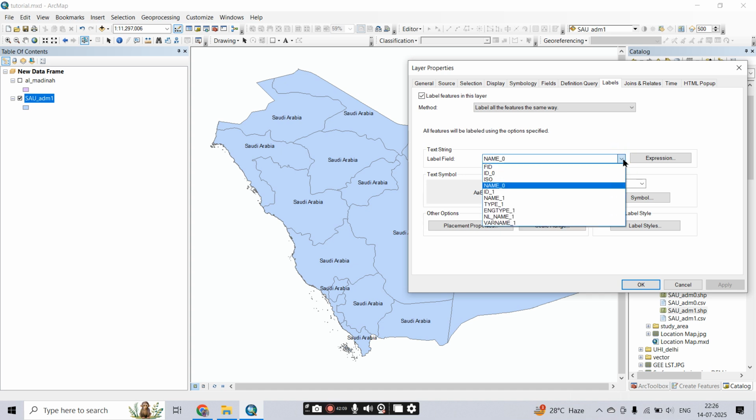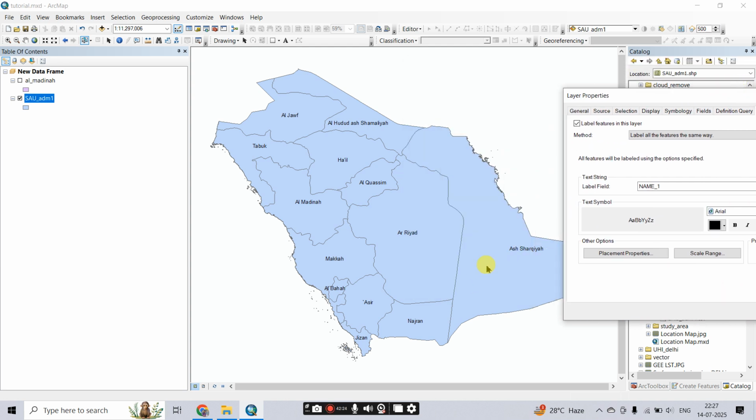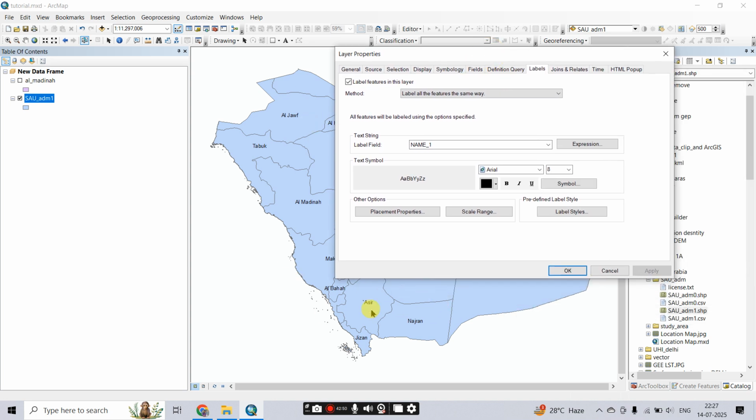If I change the label field to name 1, which is the region name, and apply, look at that, each and every region name is changed from Saudi Arabia to its own name. So this is Al Madina, this is Tabuk, this is Hail, this is Riyadh, Najran, Asir, Jizan, this is Makkah, and this is Al Baha. This is the name of all these regions.